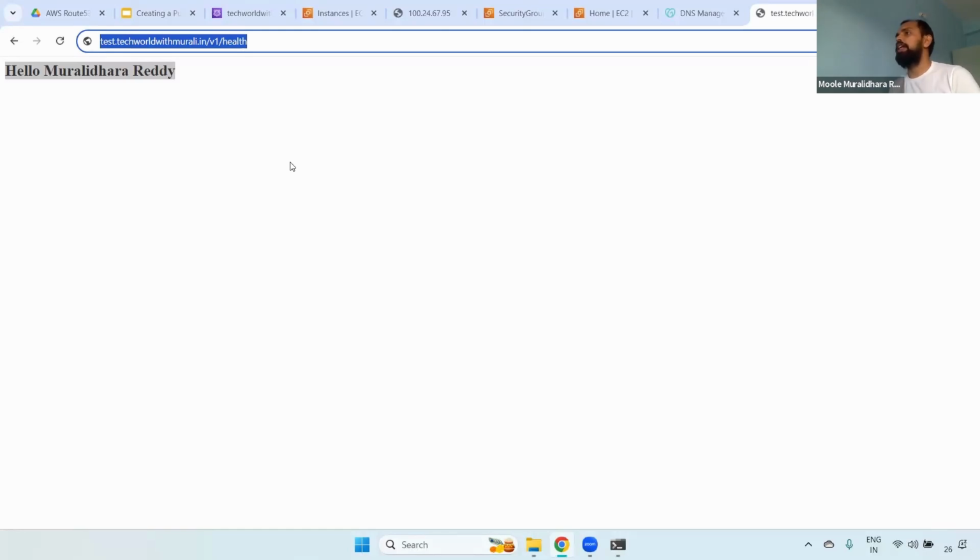The major reason is that Route 53 is the AWS backbone, because if you want to access your application over the internet, for example, techworldwithmurli.com or techworldwithmurli.in, even if you use this URL, you can access this application from anywhere, not only my laptop, anywhere in the world. Okay, so that is the one thing.